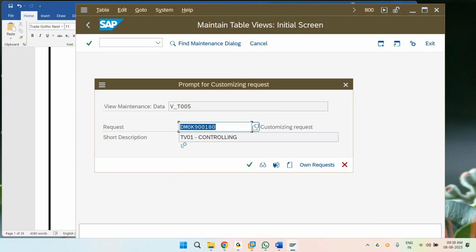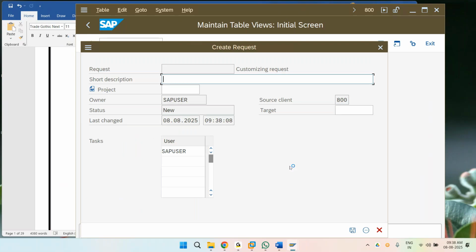In this pop-up window, click on the create request icon. This is a one-time activity. Short description. What's the company? Toyota Limited. What's the short description? Toyota Limited. And the other properties are standard properties. Enter.